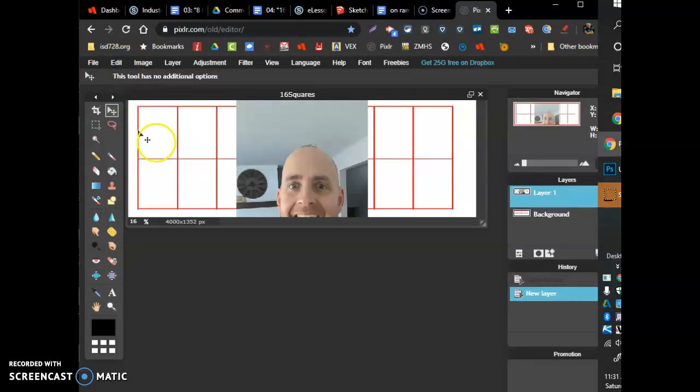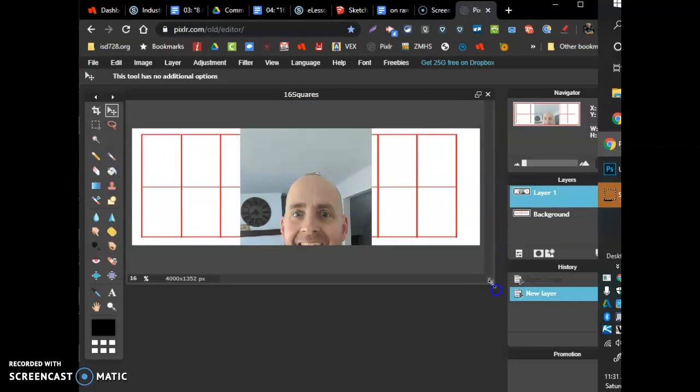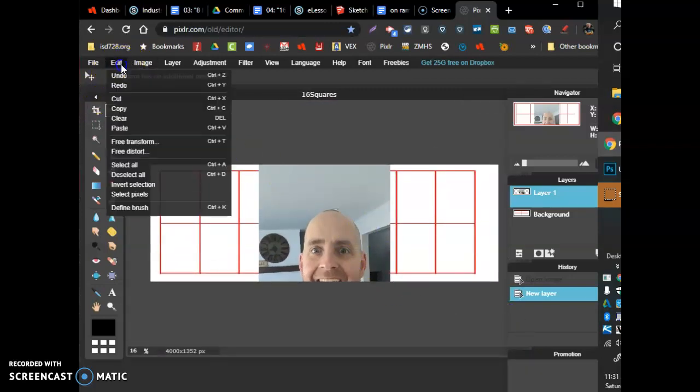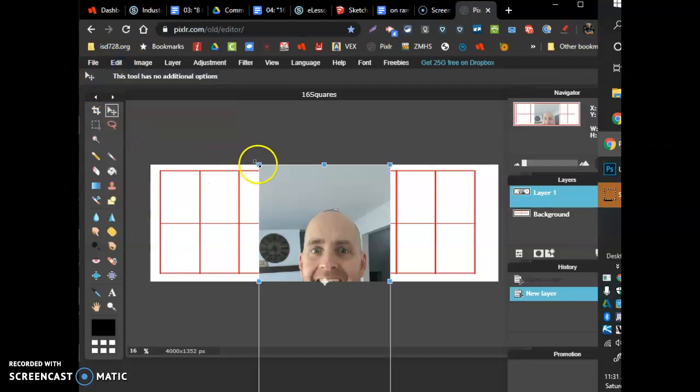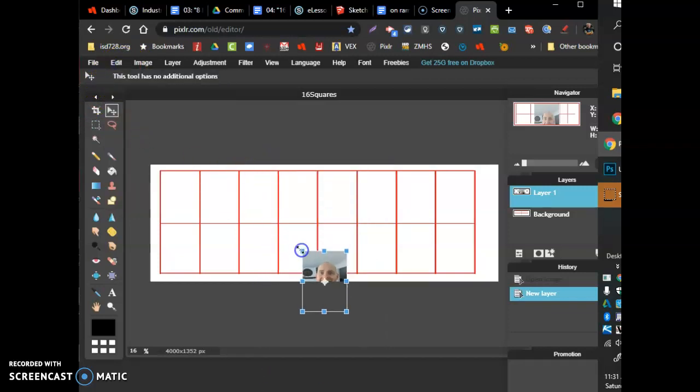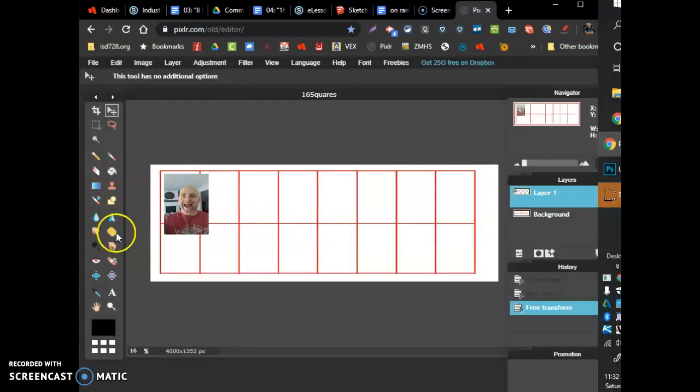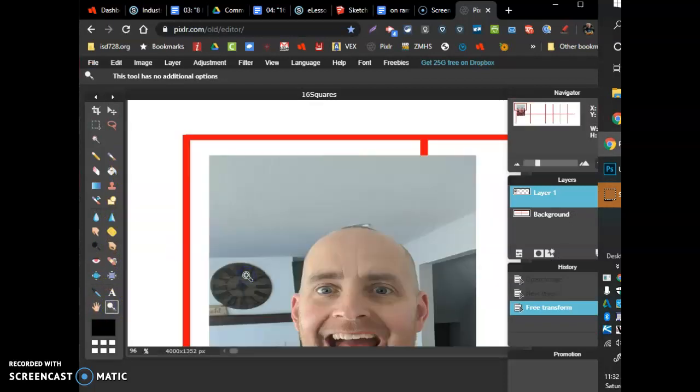And it's too big for that square, so I'll make my screen bigger. I'll use the edit free transform to shrink my face down. I want to fit just inside there, so I'm going to zoom in. Let's go magnifying glass, yes. I'm going to zoom in to there.